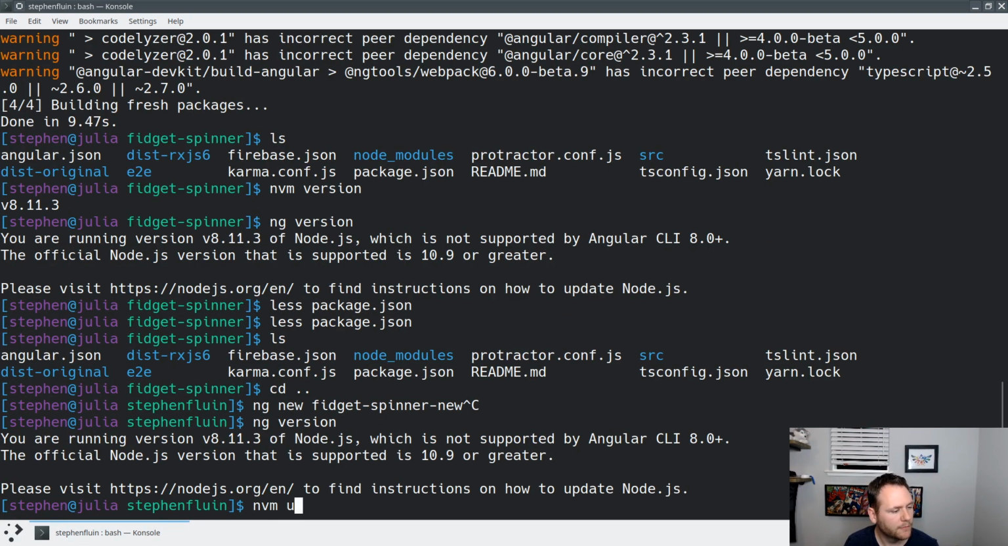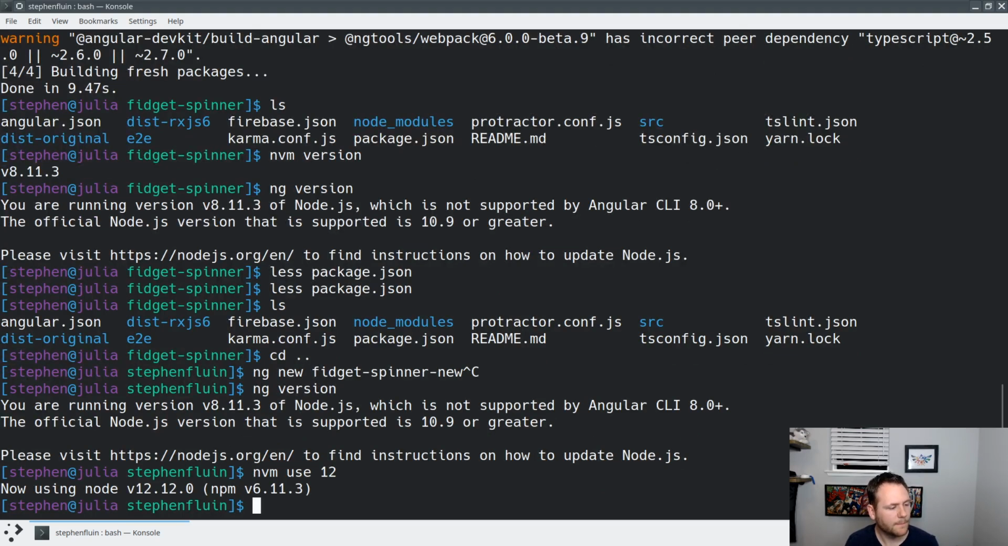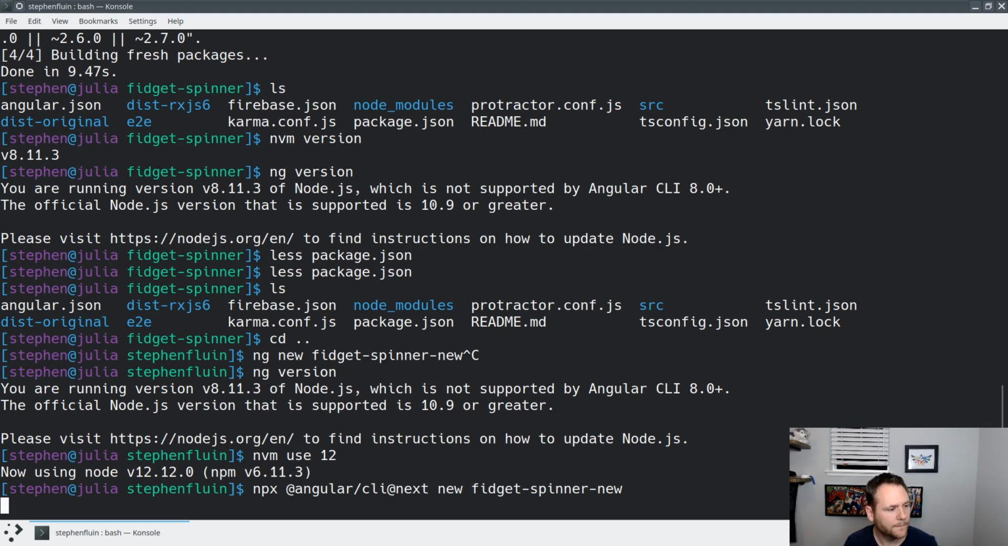Just make sure our global is correct. Let's use the @next version to create a new fidget spinner. What this is going to do is use the v9-rc of the Angular CLI, and we're going to create a brand new package.